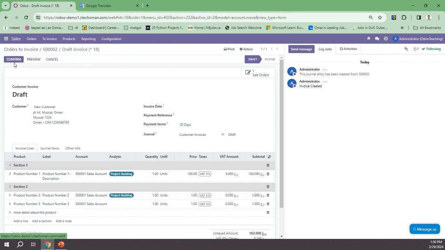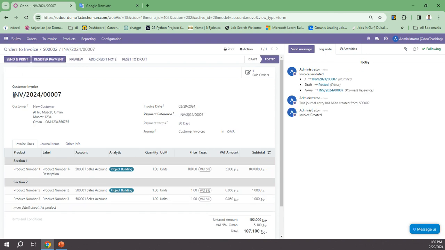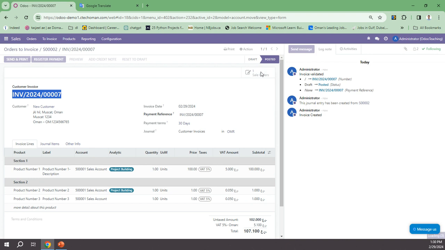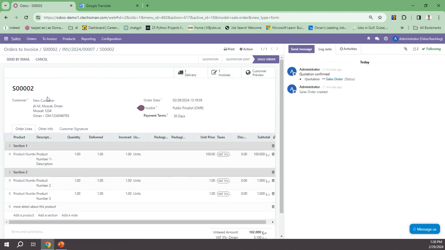If the information is completed, I click on confirm. By clicking on confirm, it again generates a new number. If we create it from the sales order, you can see on top of the form the sales order for the invoice. You have the connection between the sales order and the invoice.